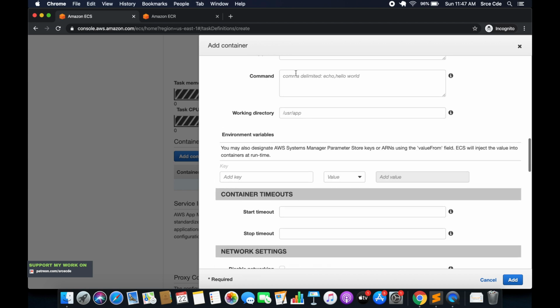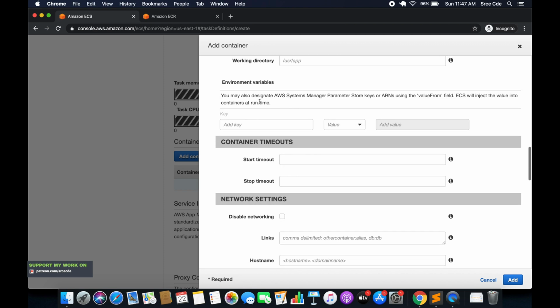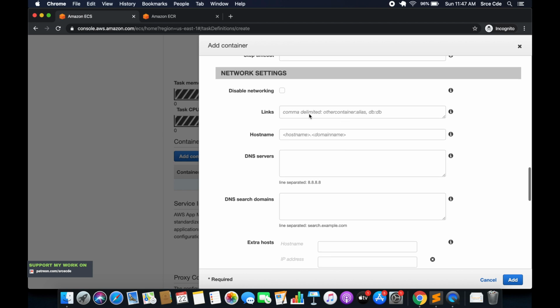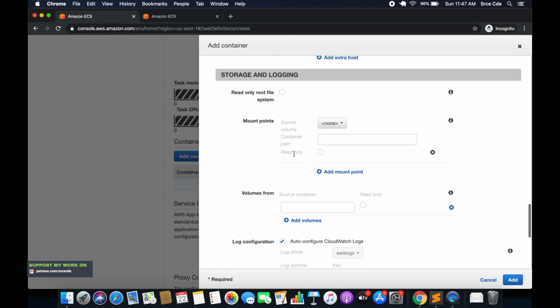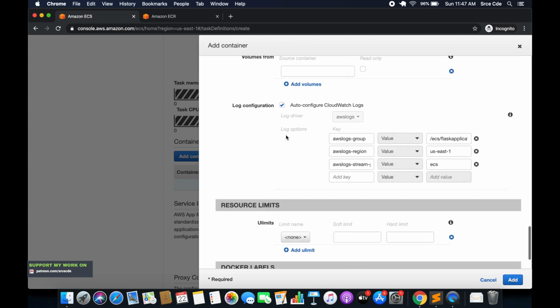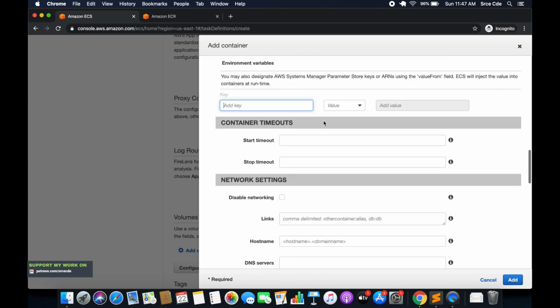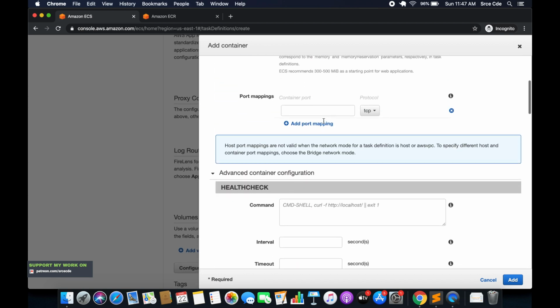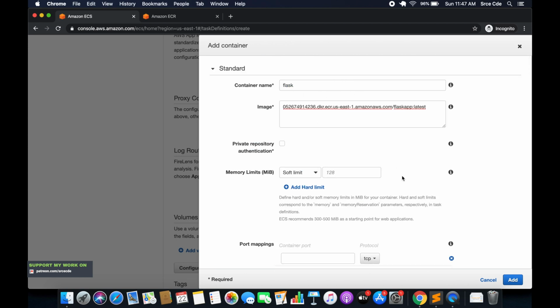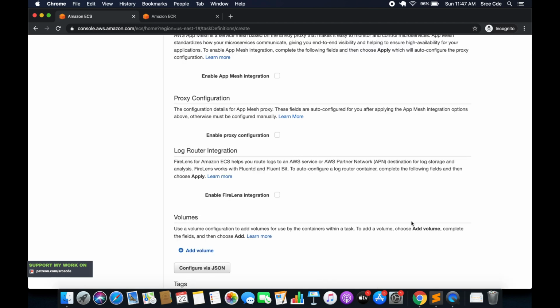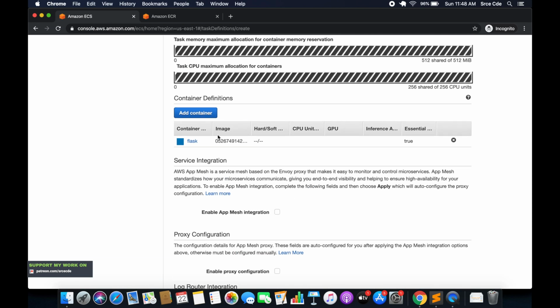Then you can define the working directory over here and the command to run. And here there are environment variables, so you can set the environment variable. You can pass on values that you need within the container, right? And here there are network settings. You can define host name and DNS servers and whatnot. Then there is storage and logging, and most of the things we are going to leave as they are. Once you have configured the container name and image, say add. Right, so now we have added the Flask container.